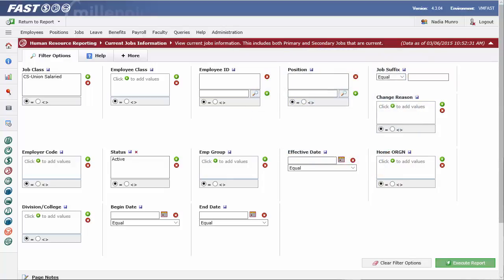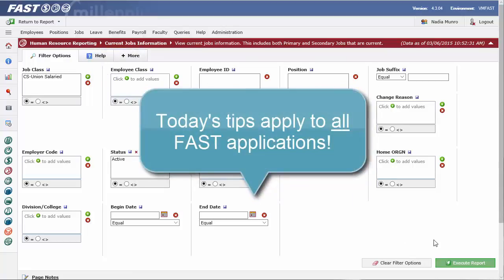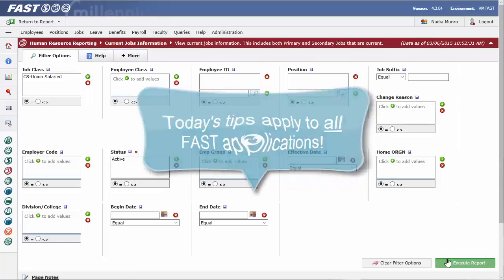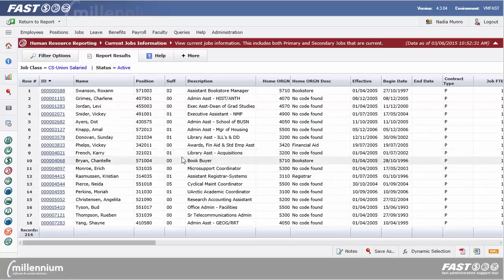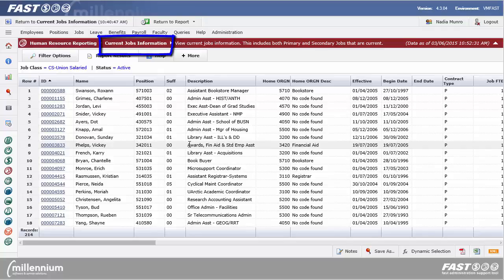Let's go ahead and execute a report. And I'm working right now in the FAST Human Resource Reporting application, but obviously the functionality for today's course can be applied to any application within FAST. So I've executed a pretty big report. This is the current jobs information report. So it's going to show all jobs that are current for all employees. And in this case, I've limited that query to reflect a specific job class.